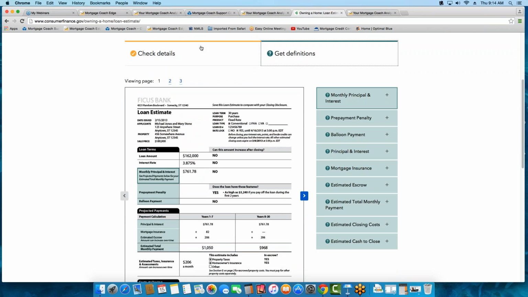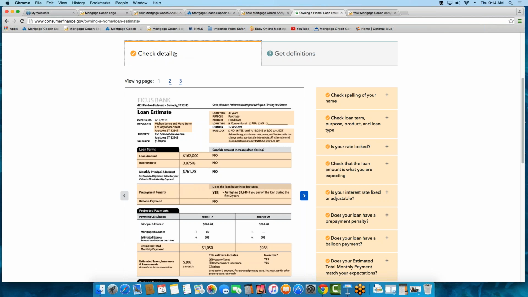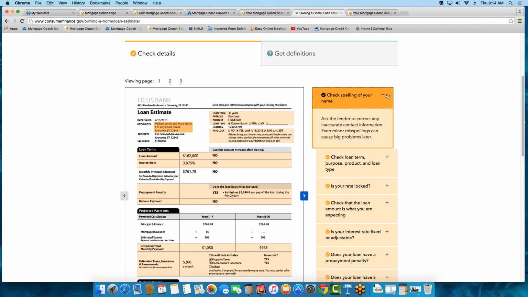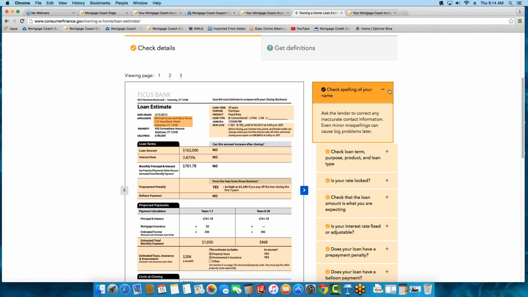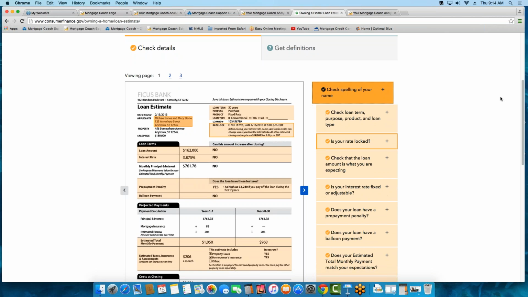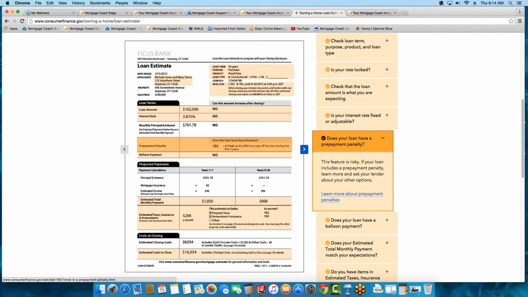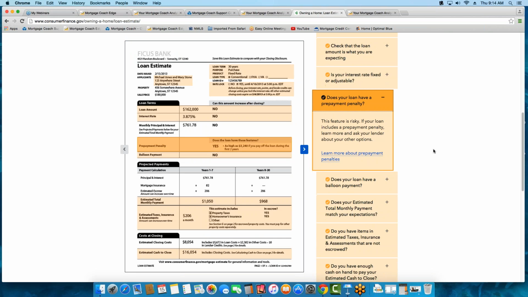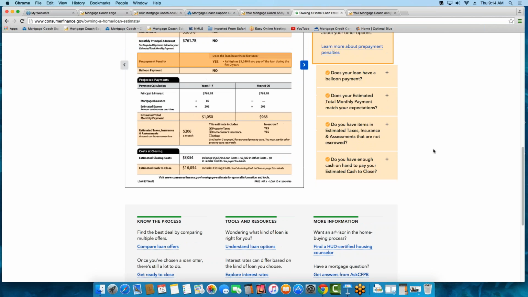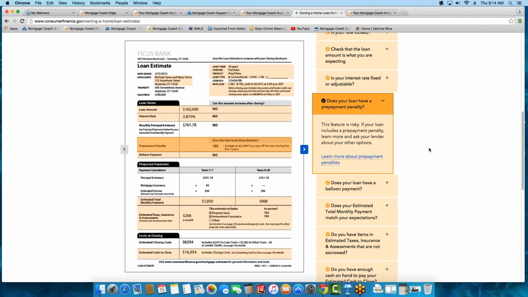So you've got a lot of information in this area. Also, when you're checking details, these are the questions that they're prompting the borrowers to ask. If you click on the plus sign, you'll find more information hiding behind these different areas that they're pointing out. You can widen it up, and then you can learn more about that information. So this is a great form to have. Also, it's great to be able to provide it to your borrower.